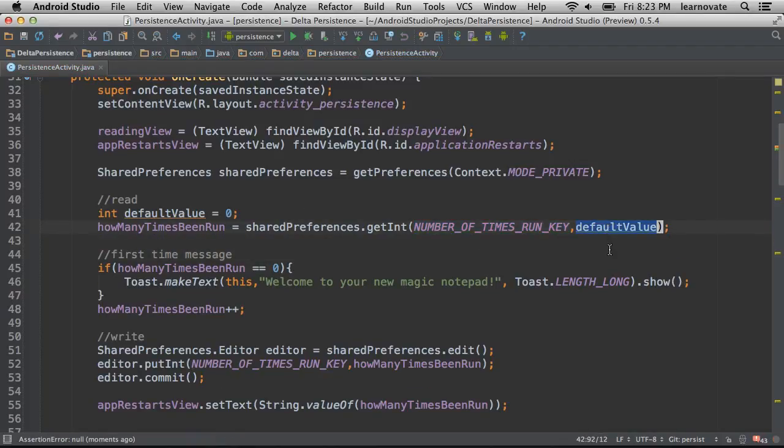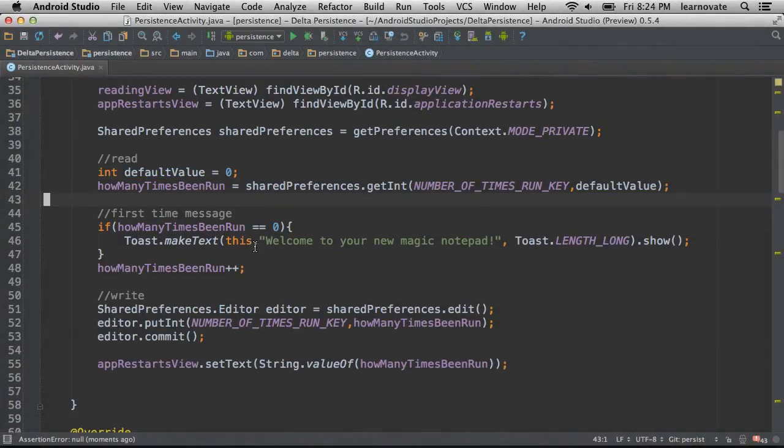And I'm specifying, in case I don't actually get anything back, what is going to be the default value. So for instance, if I've never run the app before and I haven't saved anything, the default value is going to be 0. So how many times has this been run? Well, it's going to be the number of times that I've saved it, or it will be this value, which is 0. And here I have some logic that is just looking for, if it's only been run 0 times before, post a little welcome message for our user, and then increment it.